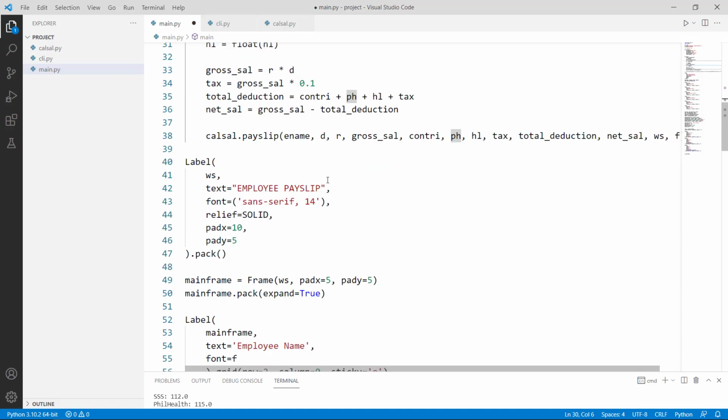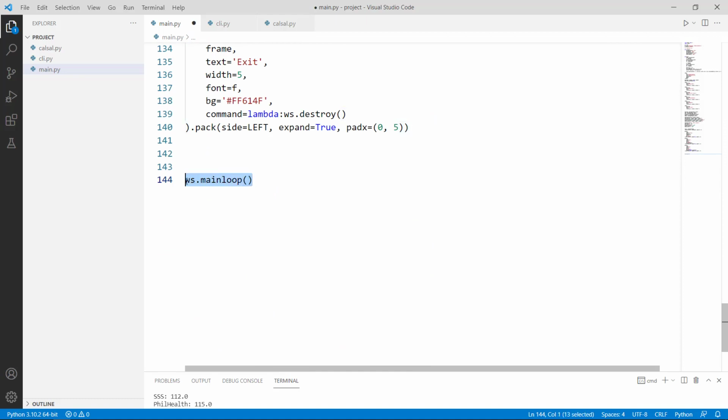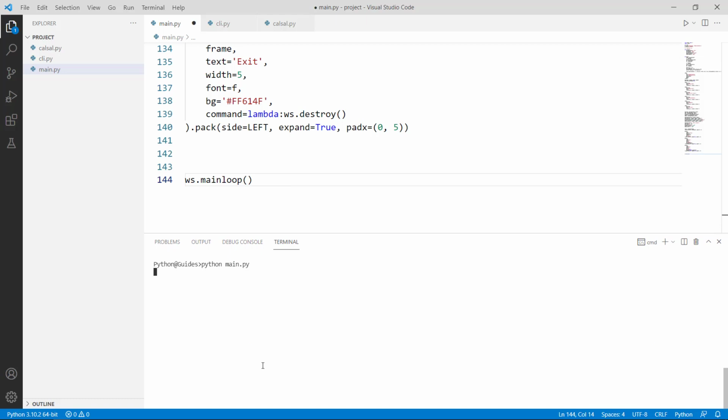Then we have created a label. In the end we have created buttons, and the most important thing, you have to mention ws.mainloop for Tkinter. It holds the screen, otherwise you won't be able to see the screen, it will be too fast. So let's go ahead and run the program.